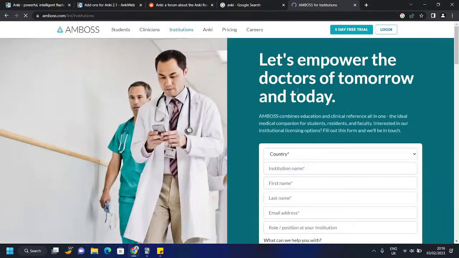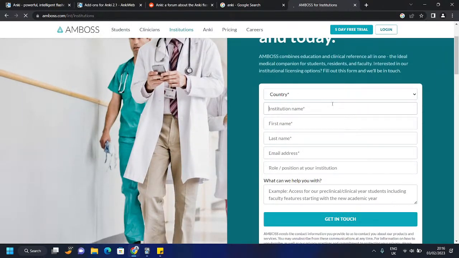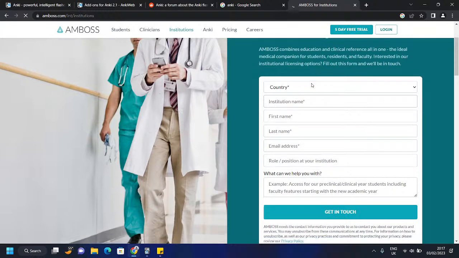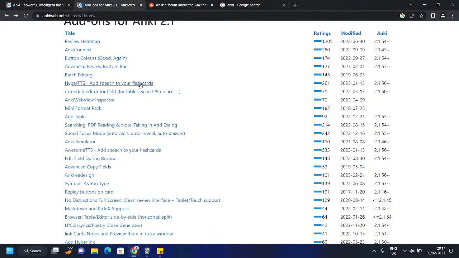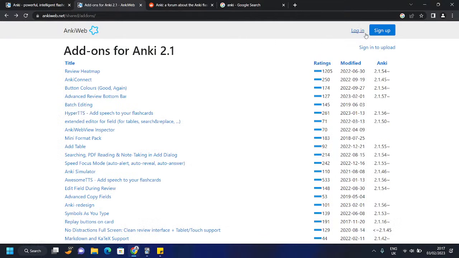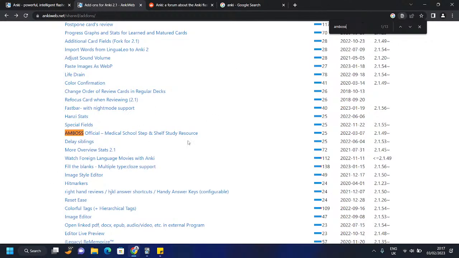If you are signed in from your institution, you can type in your institution. Let's say. So yeah, you can add your institution, and if you are sponsored, you can get it from there. Really straightforward. And then you want to get the Amboss add-on. So the way we're going to do that is we are going to hit Control F to search on page, and just go straight to Amboss.